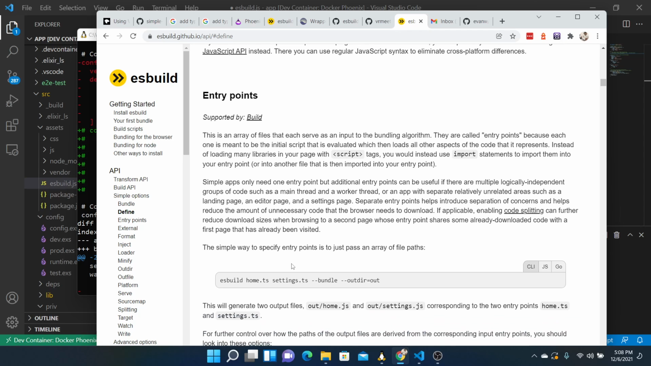This is an array of files that each serve as an endpoint to the bundling algorithm. They are called entry points because each one is meant to be the initial script that is evaluated, which then loads all other aspects of the code that it represents. Instead of loading many libraries in your page with script tags, you would use import statements to import them into your entry point or into another file that is then imported into your entry point. Simple apps only need one entry point, but additional entry points can be useful if there are multiple logically independent groups of code, such as a main thread and a worker thread, or an app with separate, relatively unrelated areas, such as a landing page, an editor page, and a settings page.